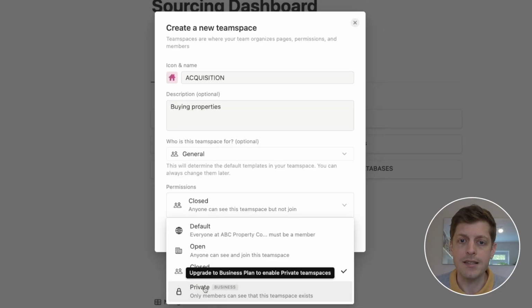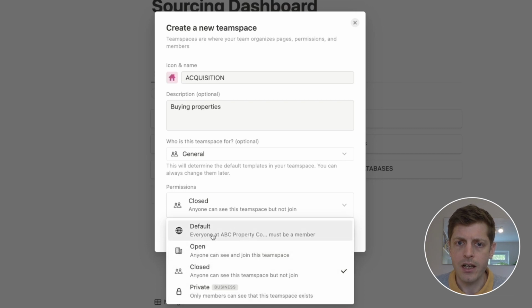So maybe there's a confidential project coming up and you don't want people to even know about its existence, or maybe it's to do with some delicate HR issues. So you can have a Teamspace where people don't even know it exists within the company. And then lastly, we've also got the default Teamspace. For this one, everybody must be a member. And it makes sure that you can't have an orphaned Teamspace where it exists but nobody's a member and nobody can add people in. So there's always a default Teamspace here as well.